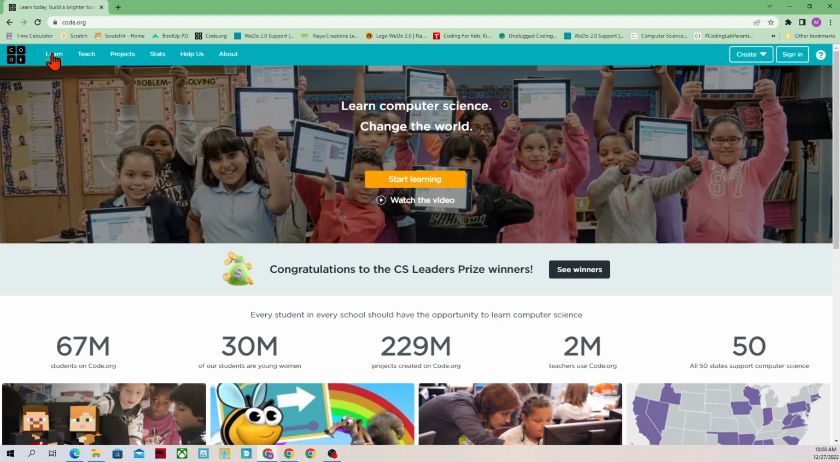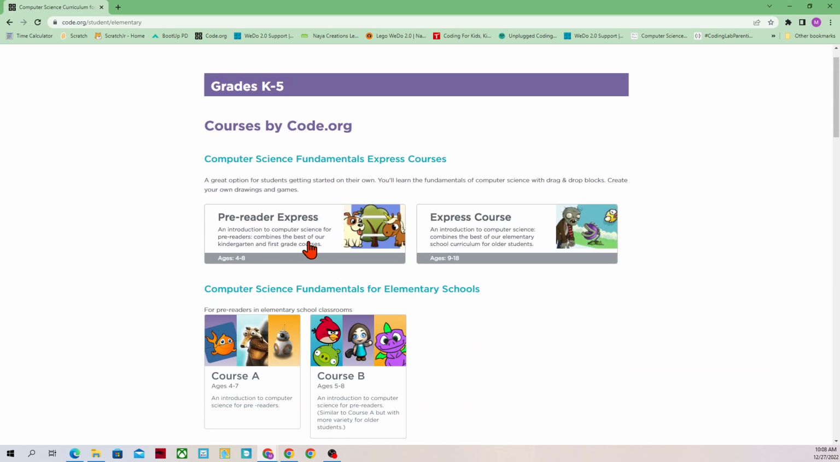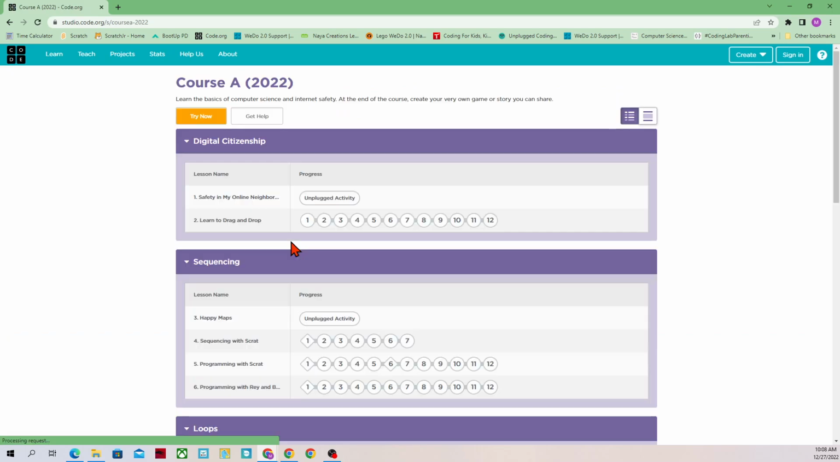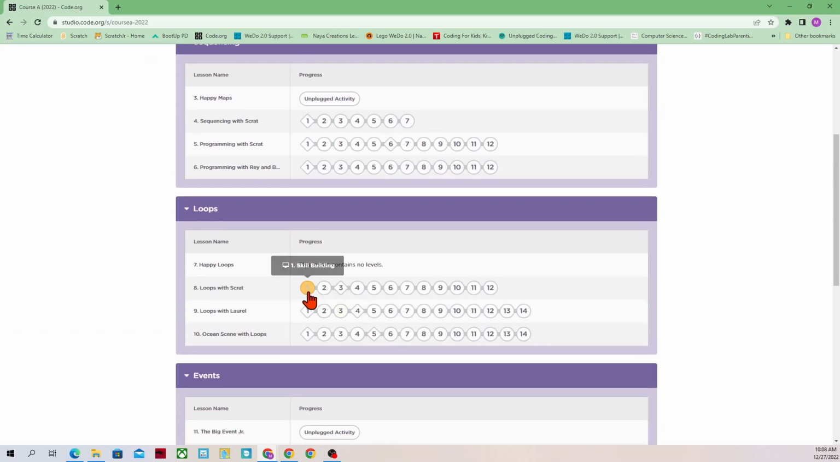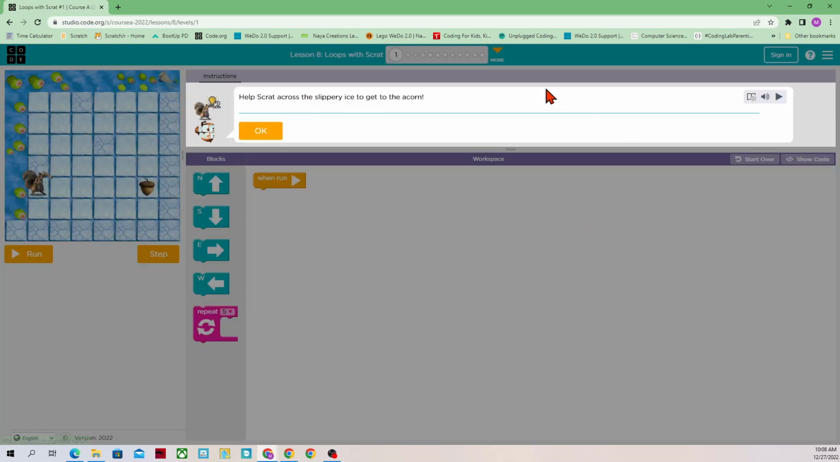On the screen we have code.org. We're going to go into Learn at the top, and then grades K through 5, we're going to click the course button, Course A, and we're going to go to Loops with Scrat, which is lesson number 8, and we're going to start with number 1. So this is 8-1. If this comes up on the screen, that's fine. We'll just click somewhere else off of that. It says help Scrat across the slippery ice to get to the acorn.